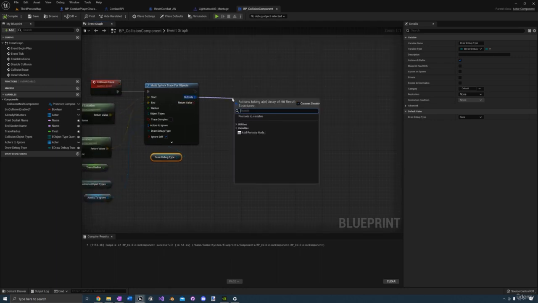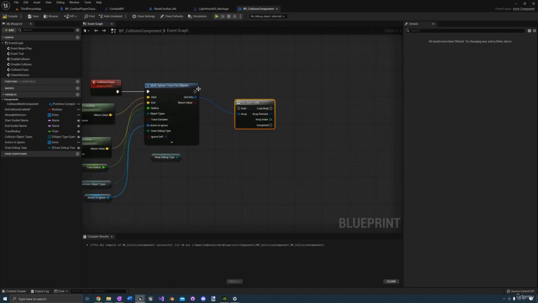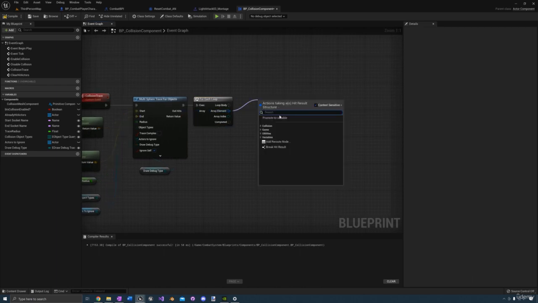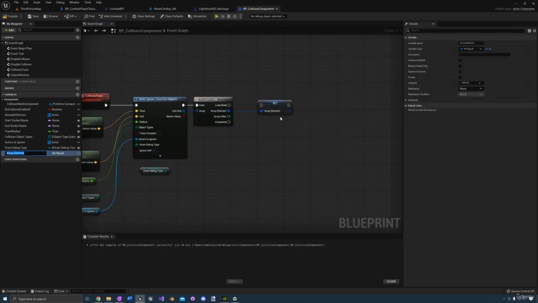Okay, now we're going to do a for each loop for all of the hits. So we're going to loop through all of the hits. We're probably going to use this hit in later functions. So what we're going to need to do is just promote this to a variable and call this one the last hit.